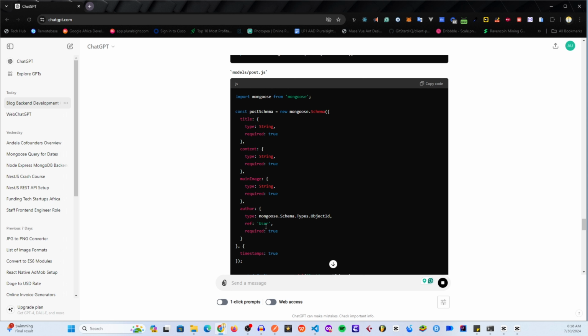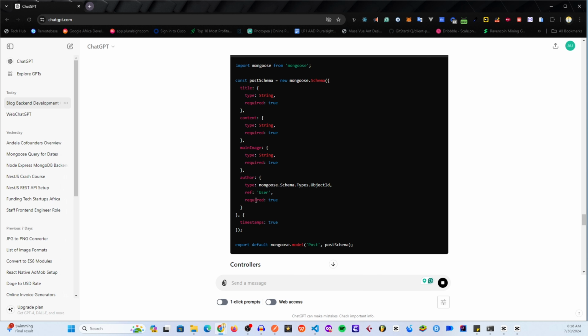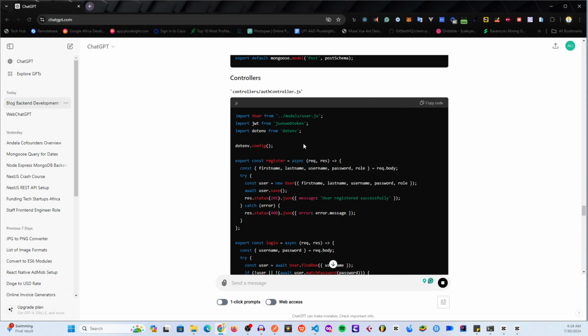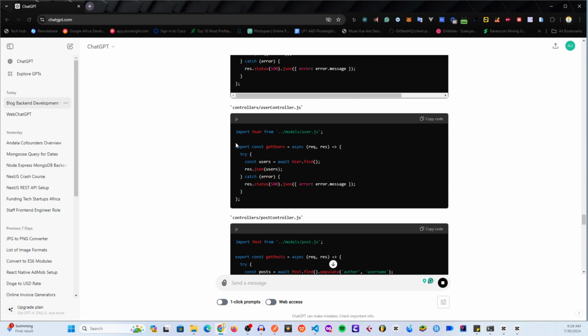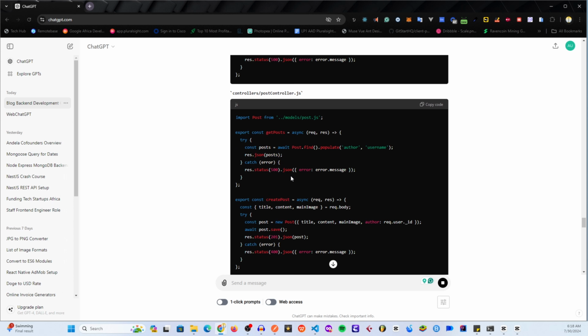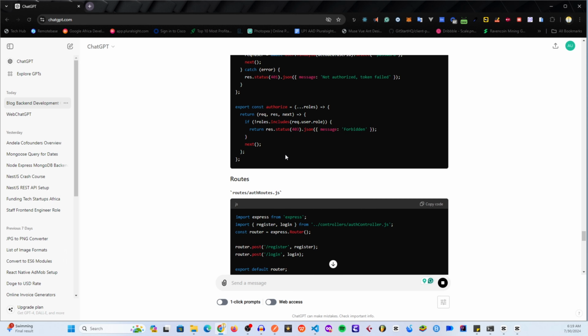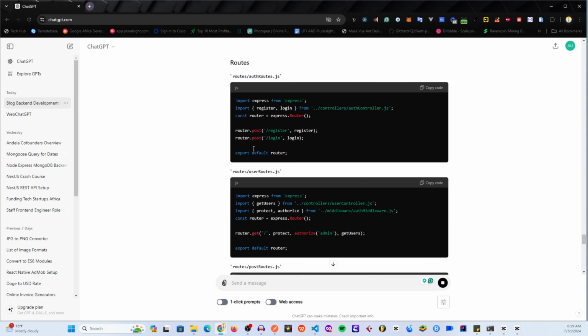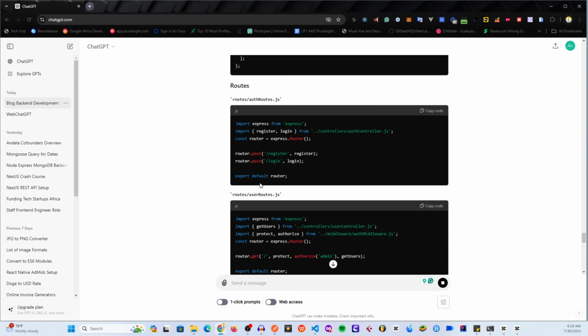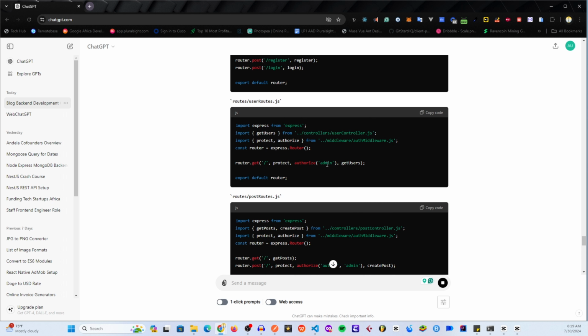This is a post. You can see it even created a reference to the user object, that the author field must be user ID. You can see these are middleware, protect and authorize. These are our routes for registration and login. This is get user routes, authorized by the admin.